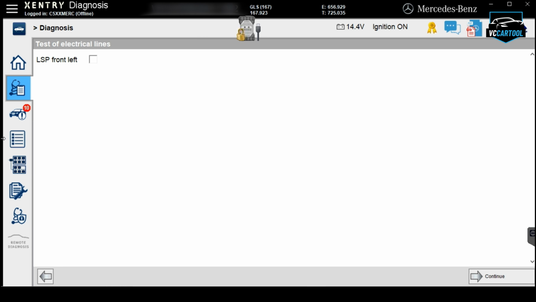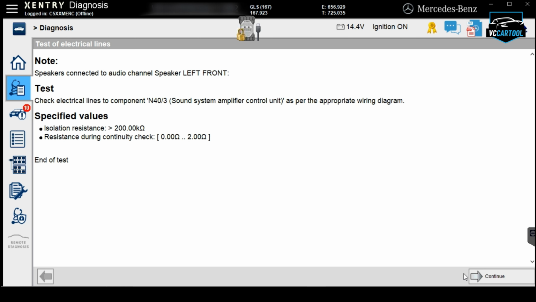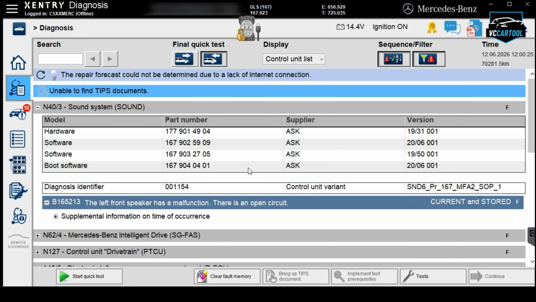Xentry prompts each step: check power supply, check signal. Just follow the instructions on screen. The routine completes and Xentry confirms the result. This one's quick, under 2 minutes.